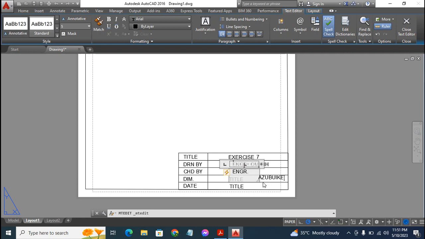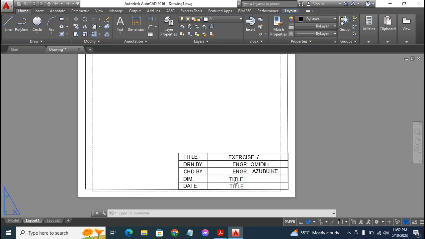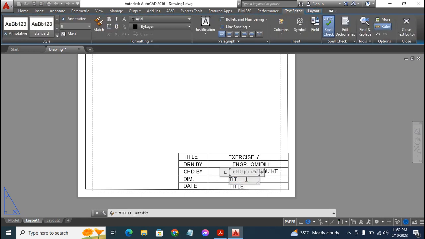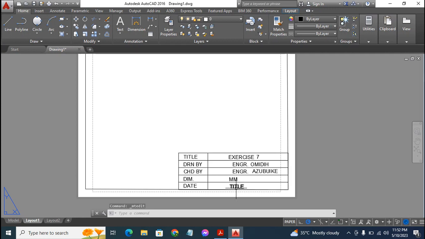Then you place your cursor right at this edge to adjust the position, just like so. Engineer Zubike, that's it. Next up, what is the dimension we used? The dimension of our lines is millimeters. We type in mm as an abbreviation for millimeters.